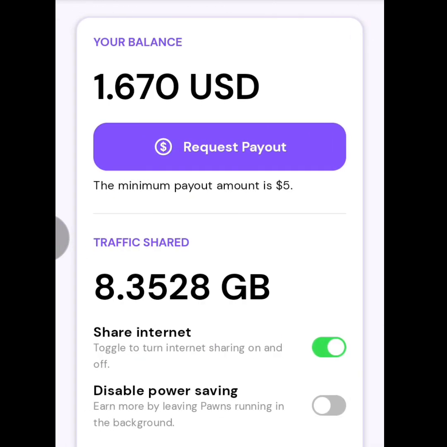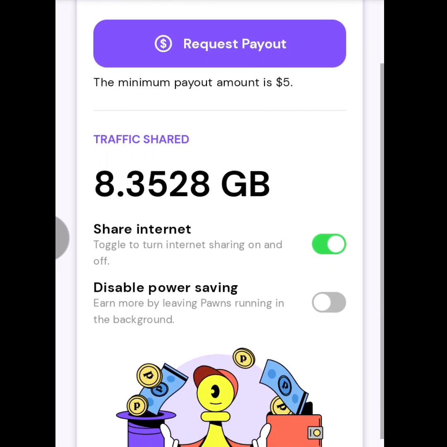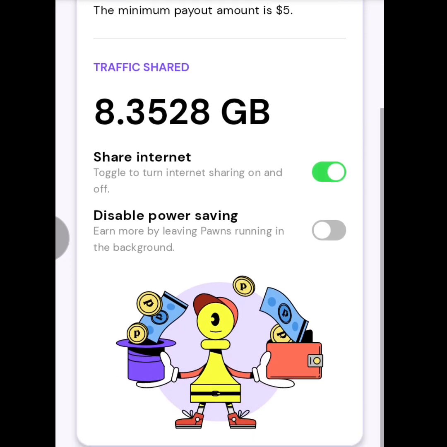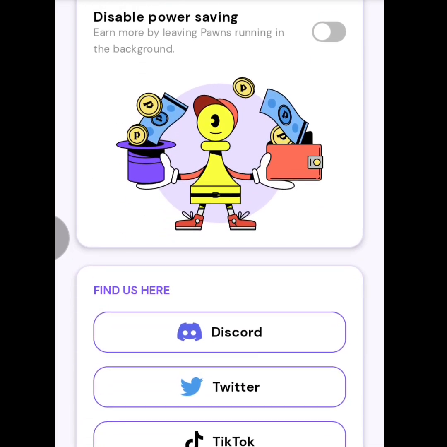So let's go back to the dashboard. This is the money I've made on this app. It has not reached $5. When it reaches $5, that's when I'm gonna cash out.